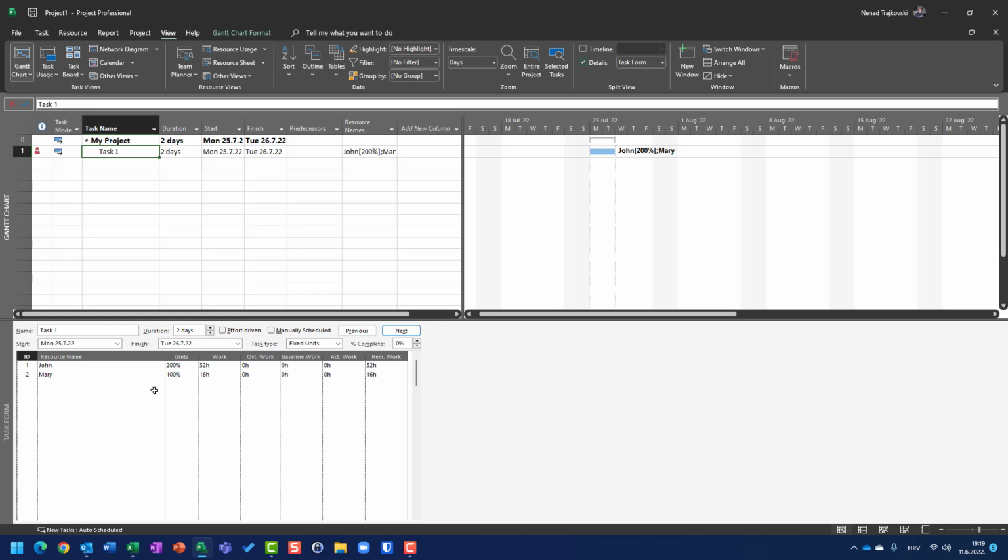And in my next video, I'm going to show you how this simple task will behave when we change something with a fixed duration task, and I am going to explain what fixed duration tasks are.